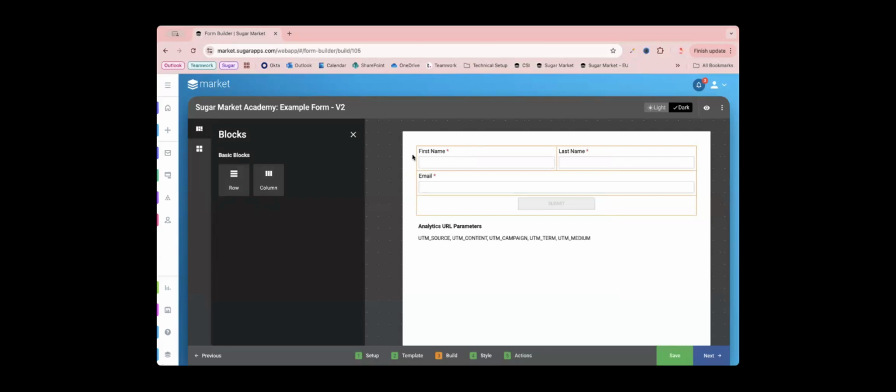But before we do that, let's back up and talk about what we want this form to be about, because that's the important thing to note when you're asking questions on a form. So personally, what I'm going to make this form about is we're going to create this dummy form that is asking people about the Sugar Market Academy webinar and asking them, what kind of information do you want to learn in our next Sugar Market Academy webinar? So it's going to give us some fun options. We're going to build that out together.